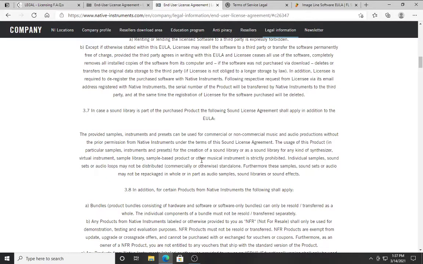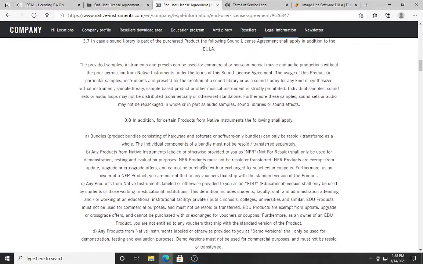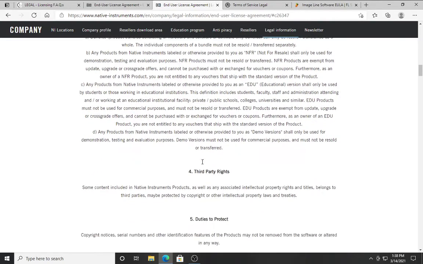Individual samples, sound sets or any audio loops may not be distributed commercially or otherwise standalone. Furthermore, these samples, sound sets, or audio may not be repackaged in whole or in part as audio samples, sound libraries, or sound effects. In addition, for certain products from Native Instruments the following shall apply. Bundles, which consist of hardware and software, can only be resold or transferred as a whole. And so on. This is the not-for-resale stuff.